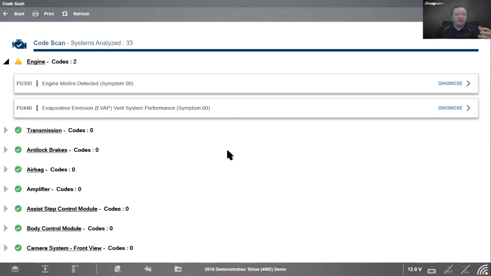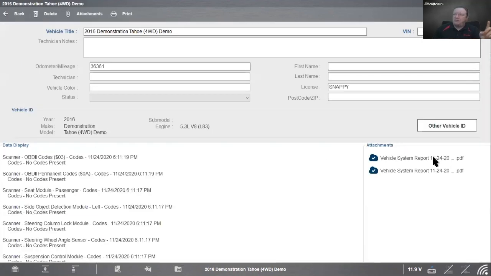You may have noticed that my screen turned gray there. That is alerting us to the fact that it saved this vehicle report. It saves it in two places. It saves it to the vehicle record, which is on the tool, and then it also uploads it for free to the Snap-on cloud. Let me go down here on the bottom. I have this little file folder here. Save to the tool. There is my vehicle system report that I just saved.